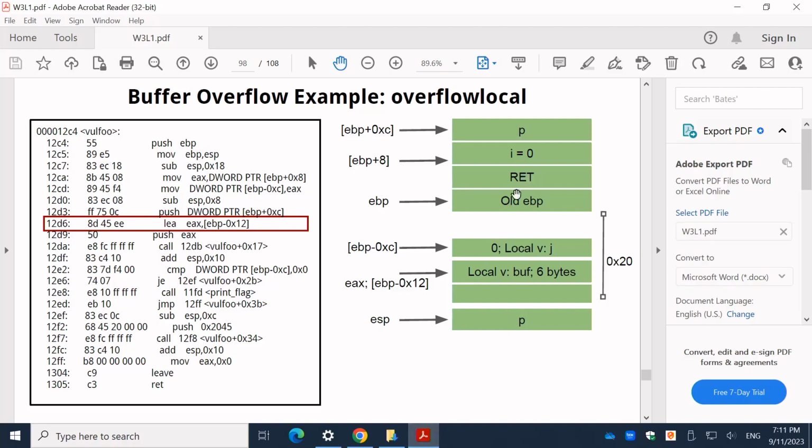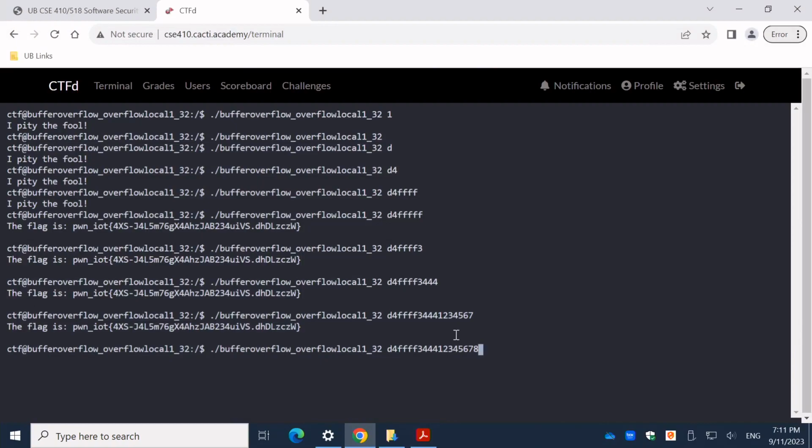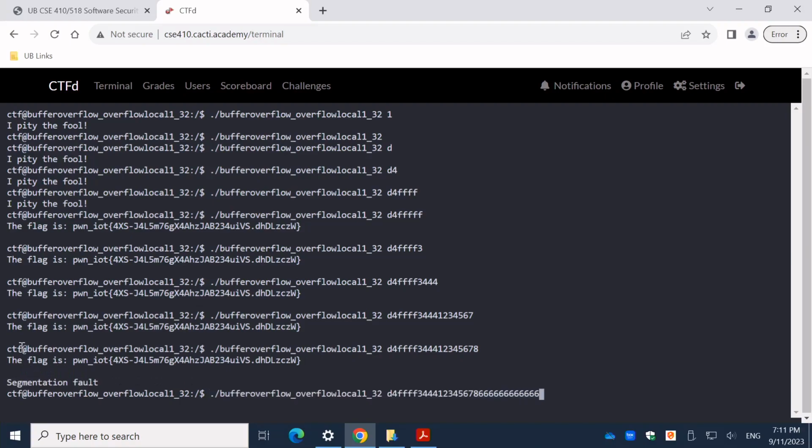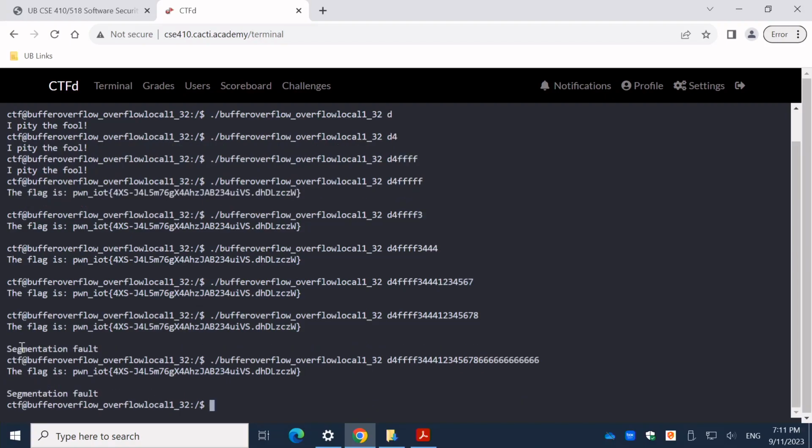Not return yet. Then the old EBP will be overwritten. And that old EBP will be used when the function returns, it will be used in the main function. And it will trigger a segmentation fault. So see, if we do 8, we still print out the flag, but eventually we trigger a segmentation fault. If we have more of this, the same thing. We will trigger a segmentation fault.